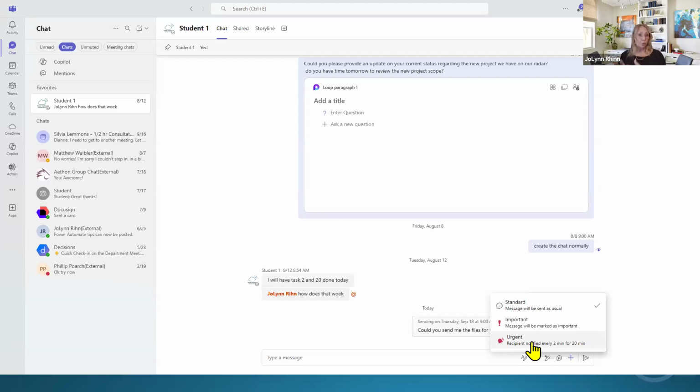It will do that for 20 minutes. After the 20 minutes, it doesn't do it anymore. Just so you're aware, it does stop after that time period. Otherwise, it will stop once the person replies to the message. So just so you know, there are some additional options.